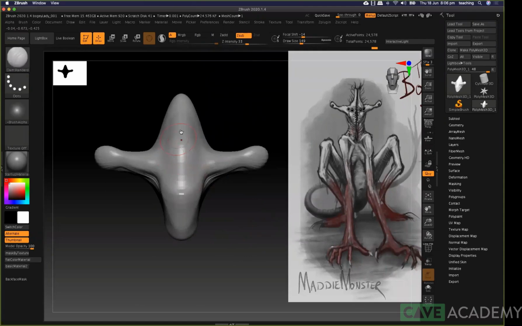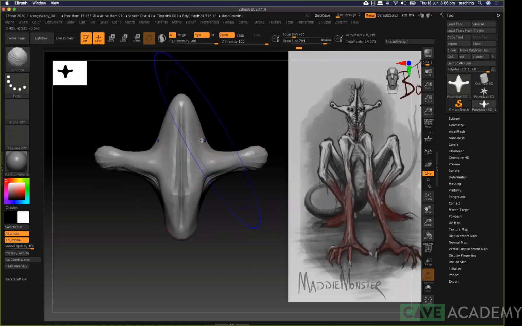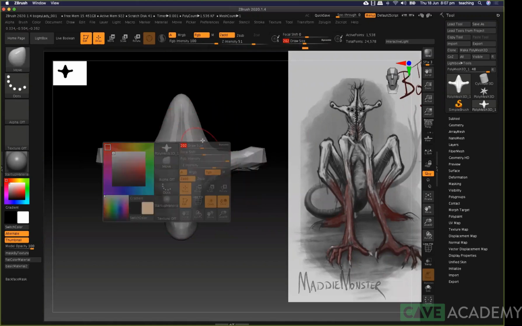So I'm going to switch to the Dam Standard brush. I'm just going to do a quick little line right down here for that sort of bifurcated, creepy horizontal or vertical mouth running down the center of the head. I'm going to go to my move brush again and step down my subdivisions. Again, I'm always making shapes at the lowest subdivision level that will support that shape.